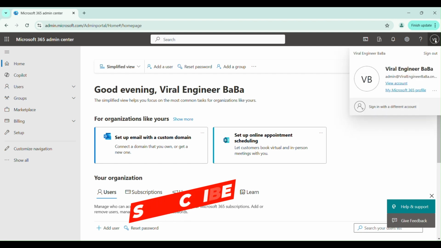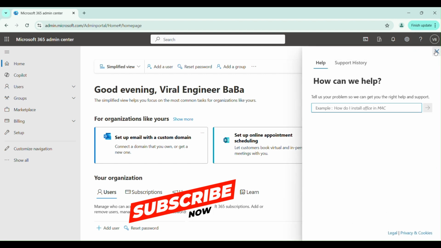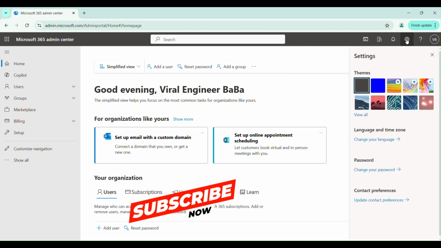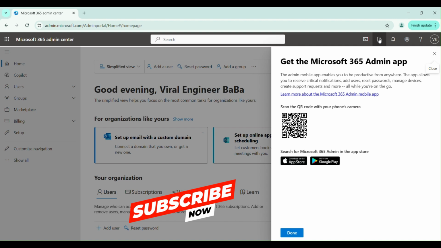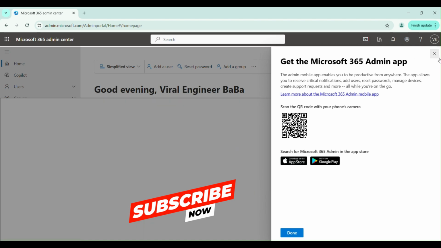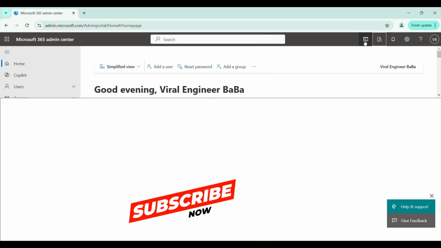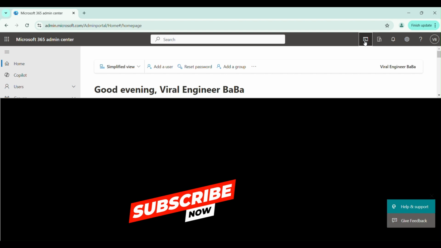One is related to account, then help, then this gear icon for settings, bell icon for notifications, and if you want to install the admin app on your phone, you will get a QR code here. You can scan it and download the admin app from the Play Store or App Store. Then let's close this.